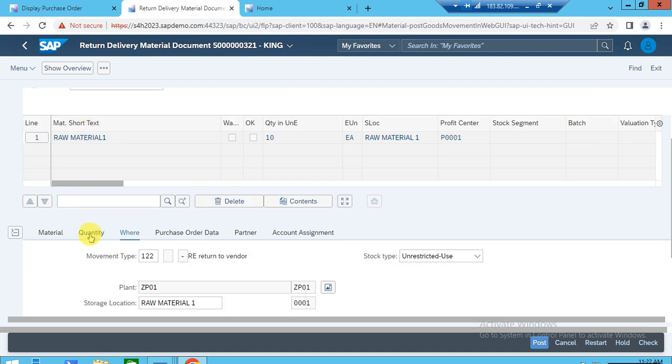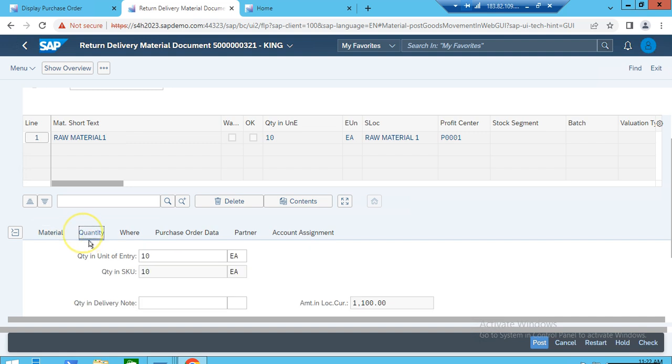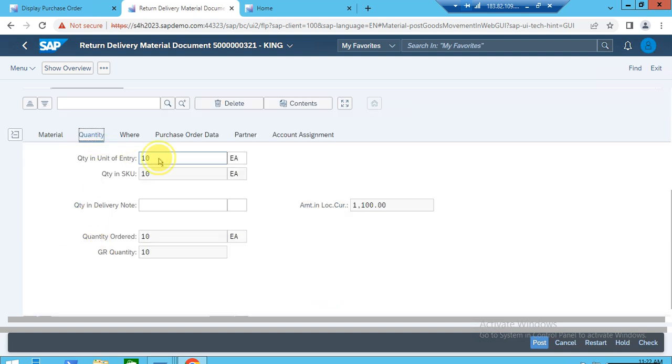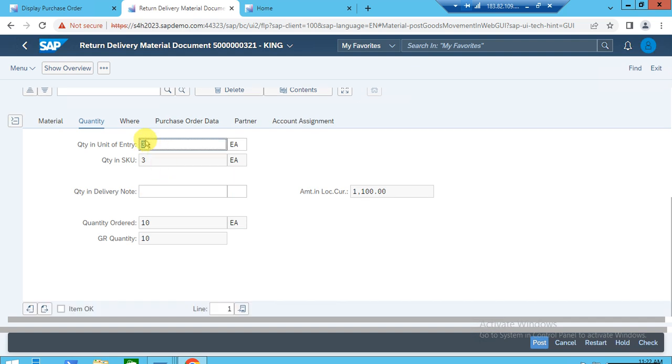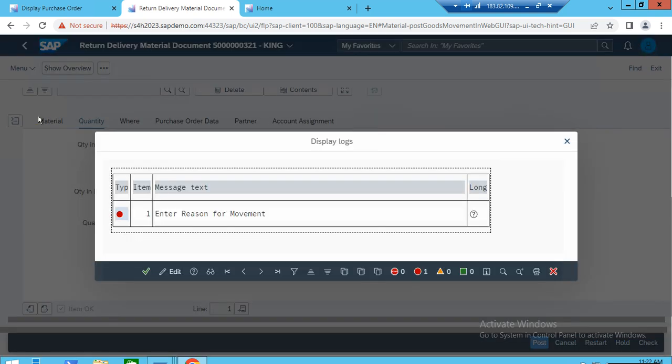If you scroll down, in the quantity tab, here you can see this quantity field is coming in editable mode. Here you can put the quantity which you want to return. Let's say I want to return 3 quantity. So here you can enter 3 quantity, select the item okay checkbox, and click on the check button.